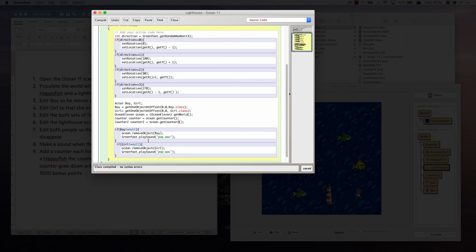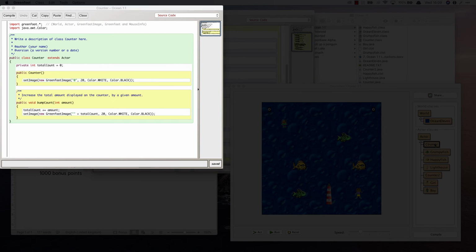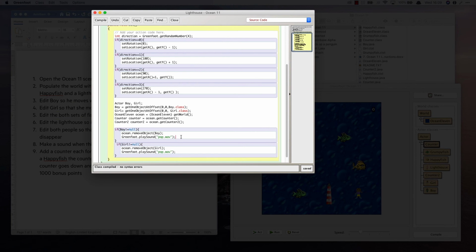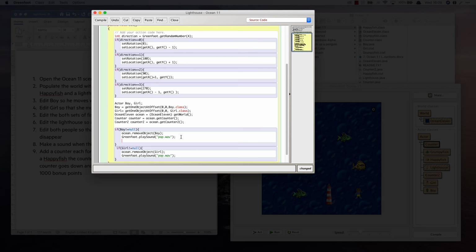We can talk to the counters from within these methods. It's always worth checking in the counter to see what they've called the method. It's usually bump count, but sometimes it's bump counter. It's always worth having a quick look to check what it is. That's the method we're going to call. So when the boy hits the lighthouse and escapes, he's going to get 1,000 points. So that means we're going to do counter, which is the boy counter, bump count, oh dear, bump count, and in brackets we're going to tell how much to increase by. So 1,000.